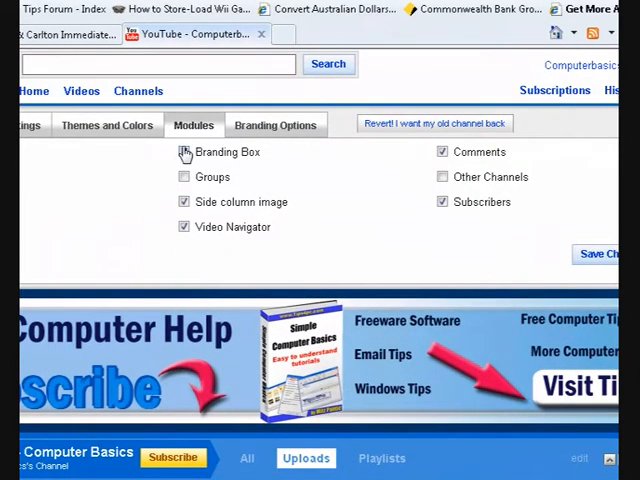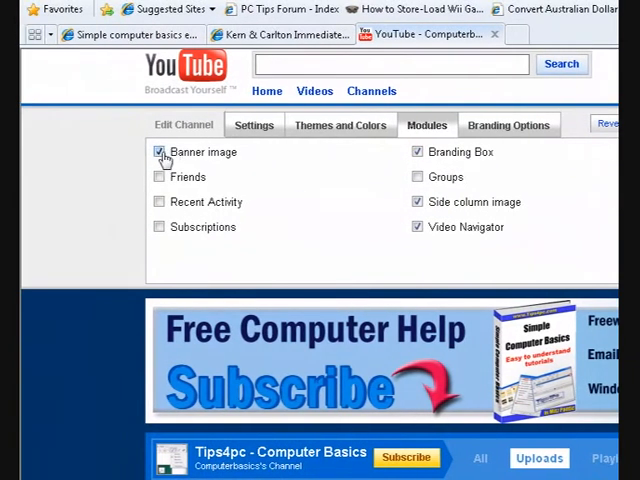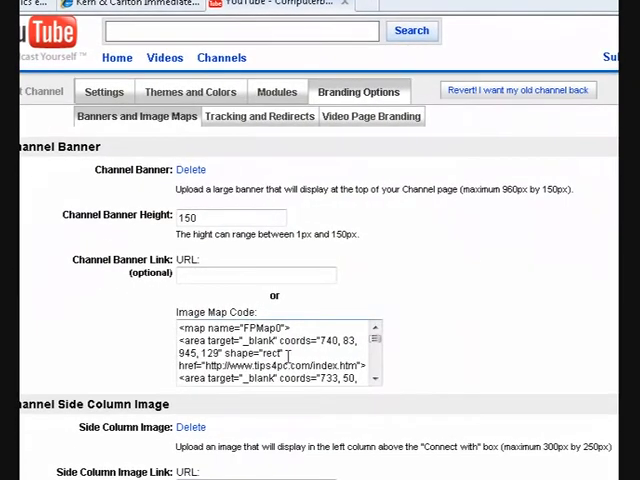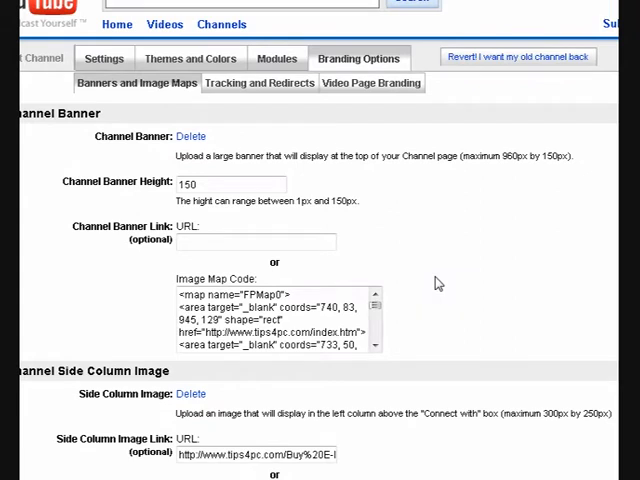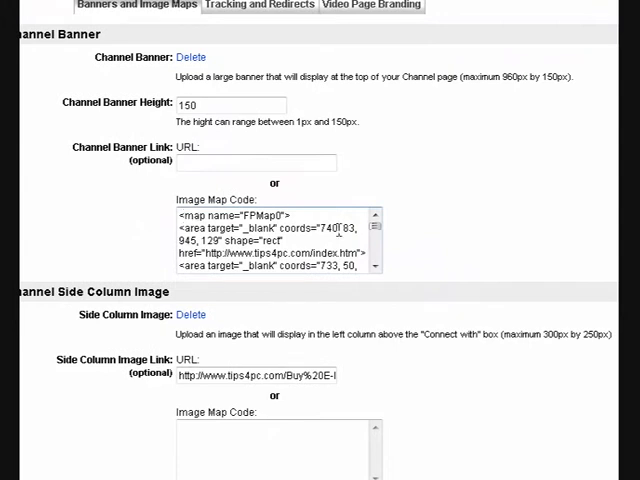Okay, so when you've ticked, I mean, you don't have to have that there if you don't want to, but just say you want to put the banner in, you need to tick that. Then you go to branding options and fill this stuff in here. Now, I've got a video there that shows you how to do that too, how to make that map, image map code.